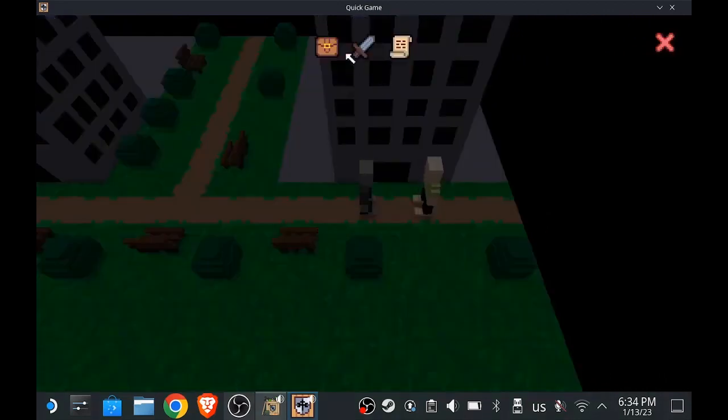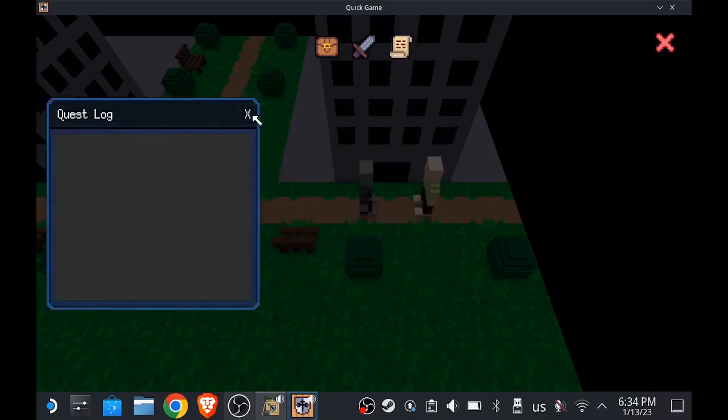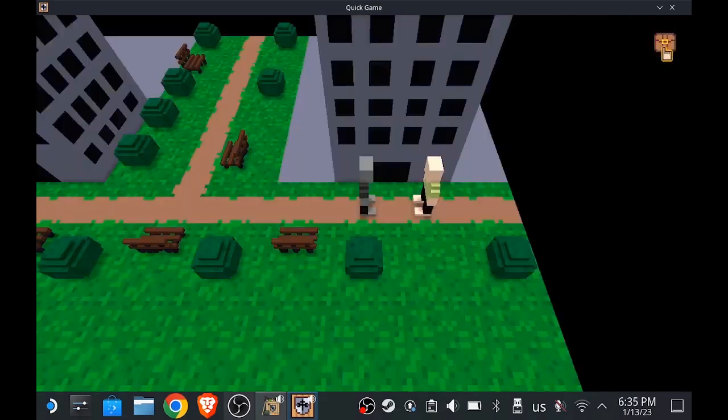And let's check. The book is gone because he's taken it. And the quest is gone because we've completed it. And now it should also have changed his dialogue. So all he says now is thanks again for helping me every time I click on the character.